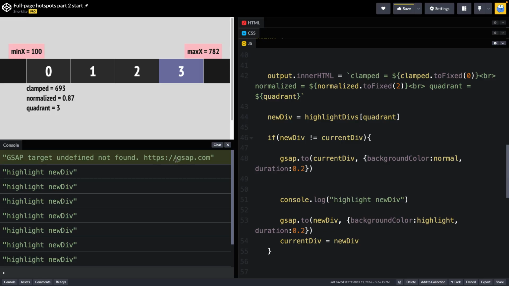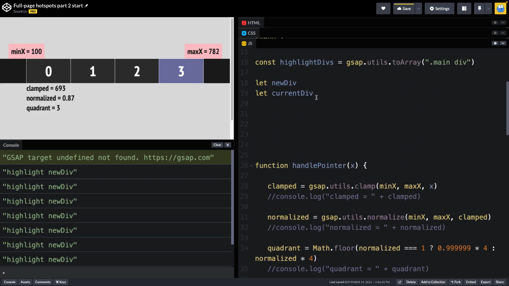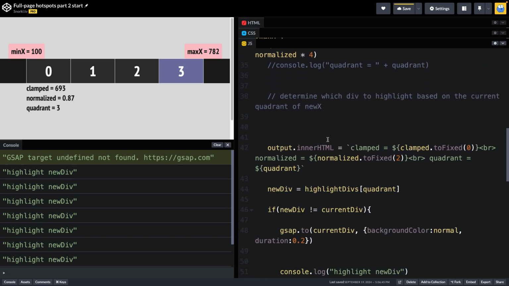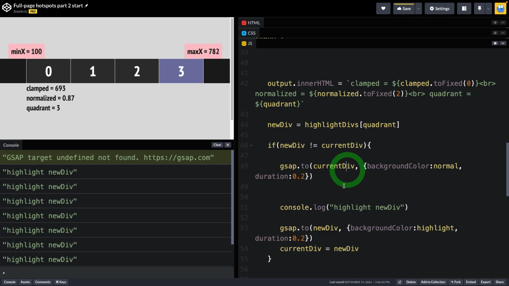Well, the reason for that is because when I'm trying to tween current div here, current div is not defined yet. Remember, we're setting it up out here outside of the handle pointer function, and it doesn't have a value. So when we do this conditional logic, we assign new div a value, and that new value is not equal to current div's value of nothing at all. So then this code goes to run because current div has not yet been assigned a value. That only happens down here once we've animated our new div to its highlight color.